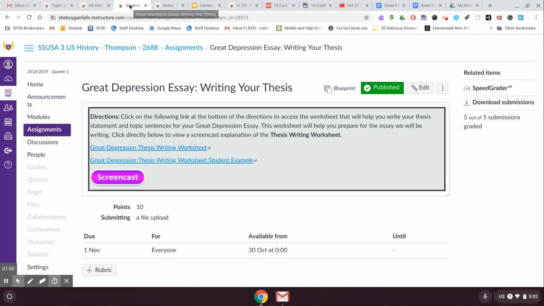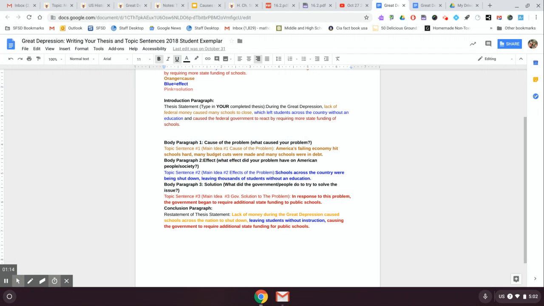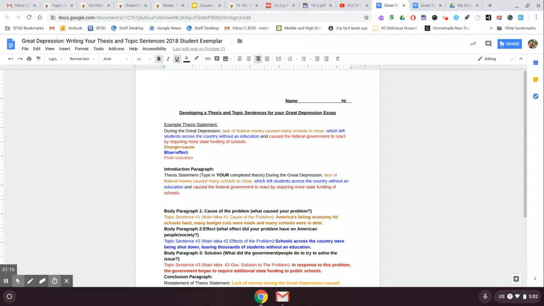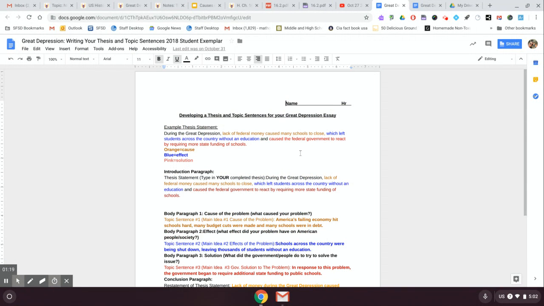If we go back to the base assignment here, you'll notice we also have a student example. With something like writing a thesis, there isn't one right answer. So it really helps students sometimes to see an exemplar, and it doesn't really hurt. We're not really giving them the answer. We're just showing them what they might do. And so if I click here you see a filled out student example of that thesis worksheet. So they can look at it and get an idea of what another student might have done to help them plan their own thesis and their own topic sentences.